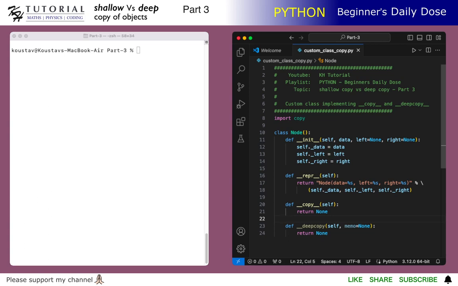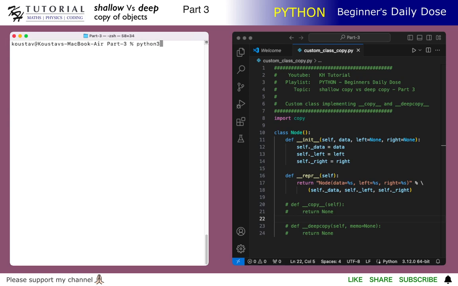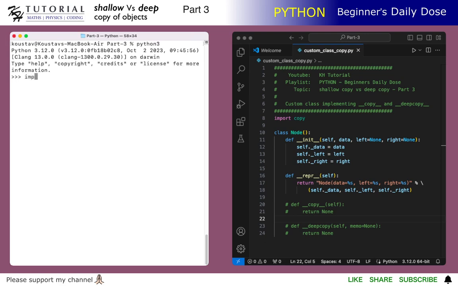Now, let's first see what happens if you do not have this implementation. So I'm commenting out these protocol methods, and let's see what copy.copy and copy.deepcopy do for a class which has no implementation for the protocol methods __copy__ and __deepcopy__. So let me run the Python shell, import the copy module, and also import the module of our code, custom class copy, as ccc.